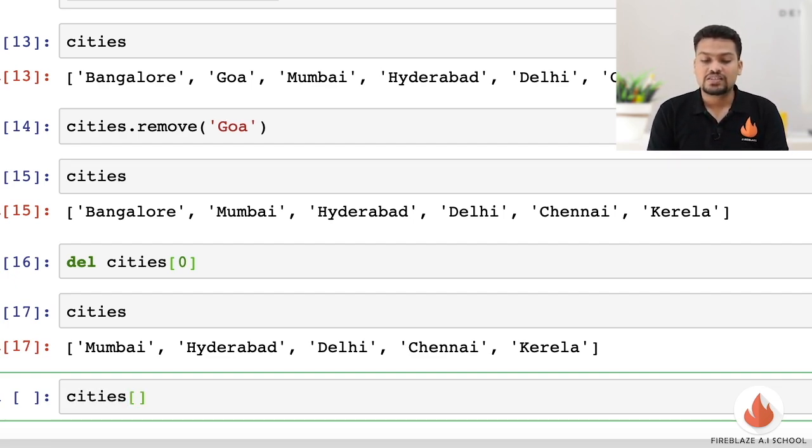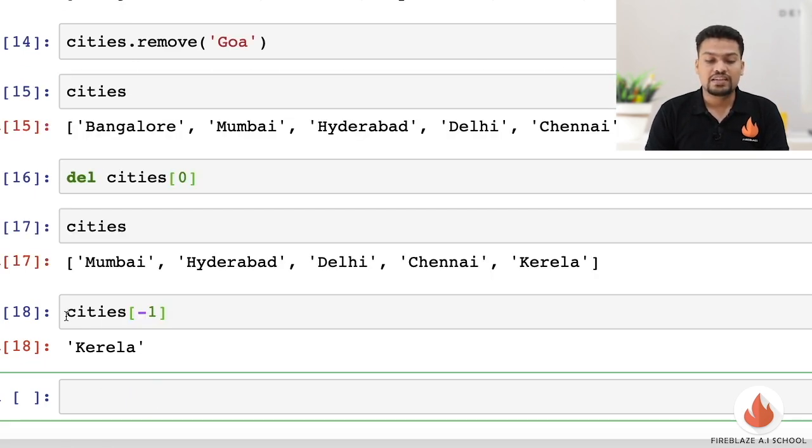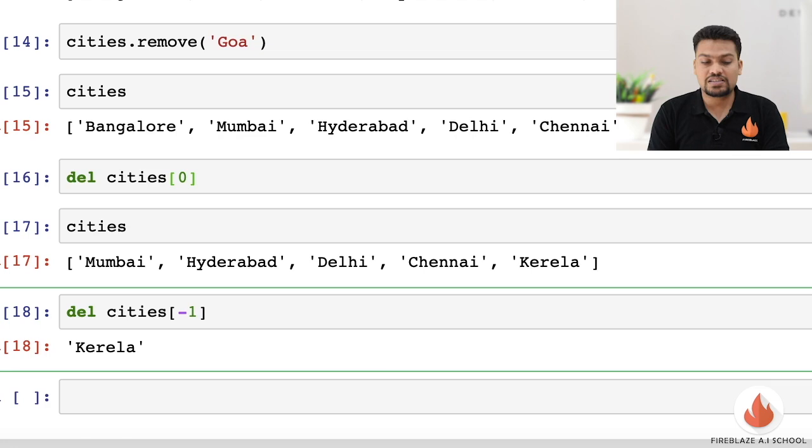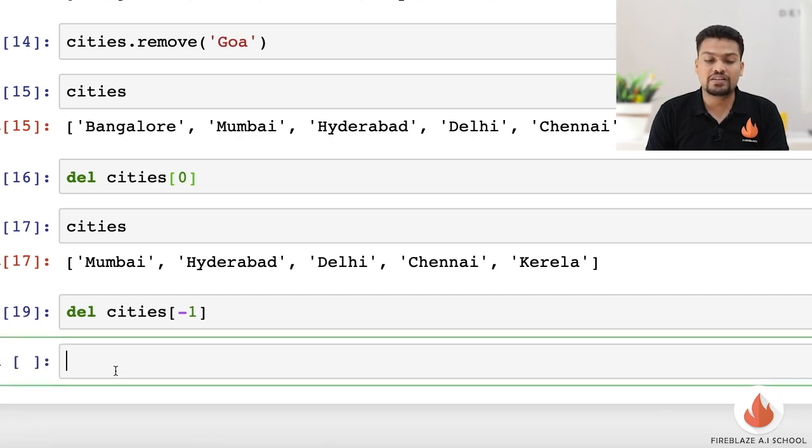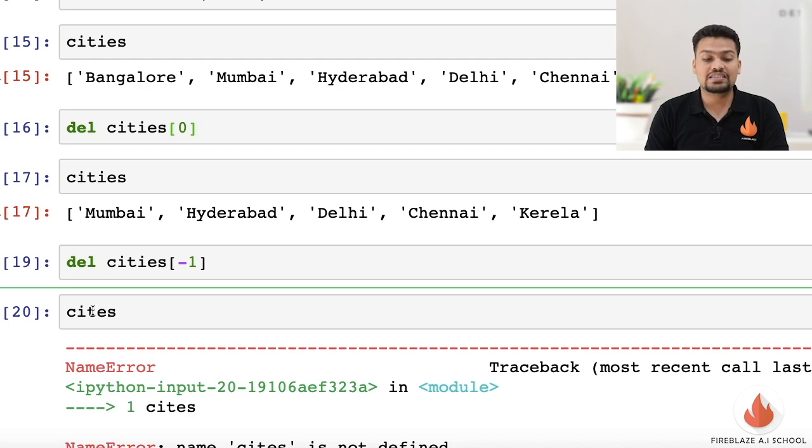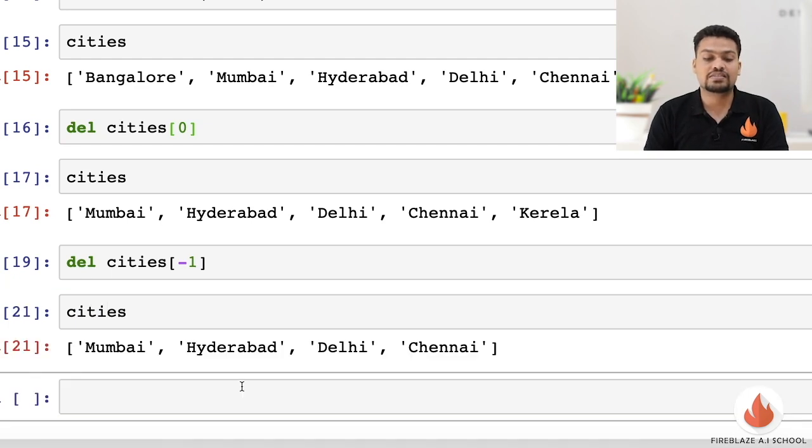So cities, square brackets, say -1, I want to delete Kerala, and I'll just add del over here, and when I run it, it won't give me an output, but when I check cities, my Kerala is also gone now. So this was the difference between your del and your remove. Remove will only remove when you know what you want to remove. Del will remove when you know the position of what you want to remove.